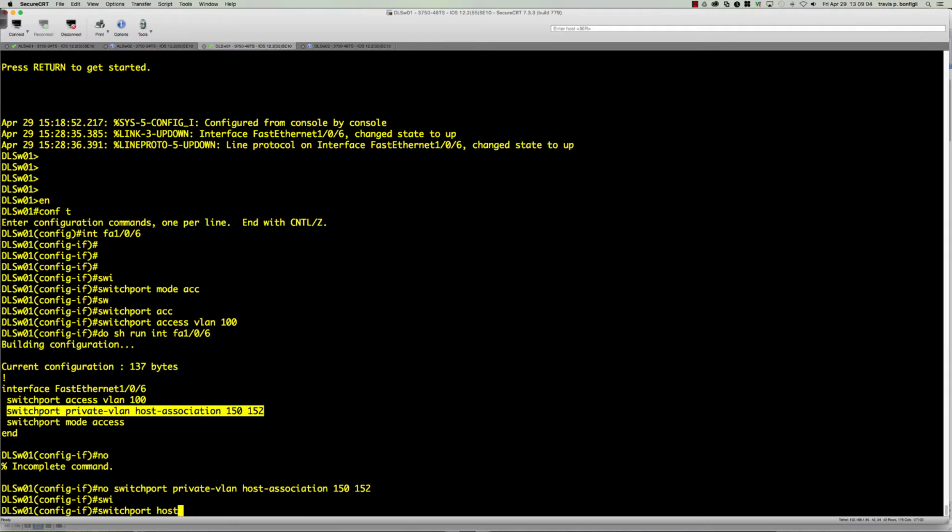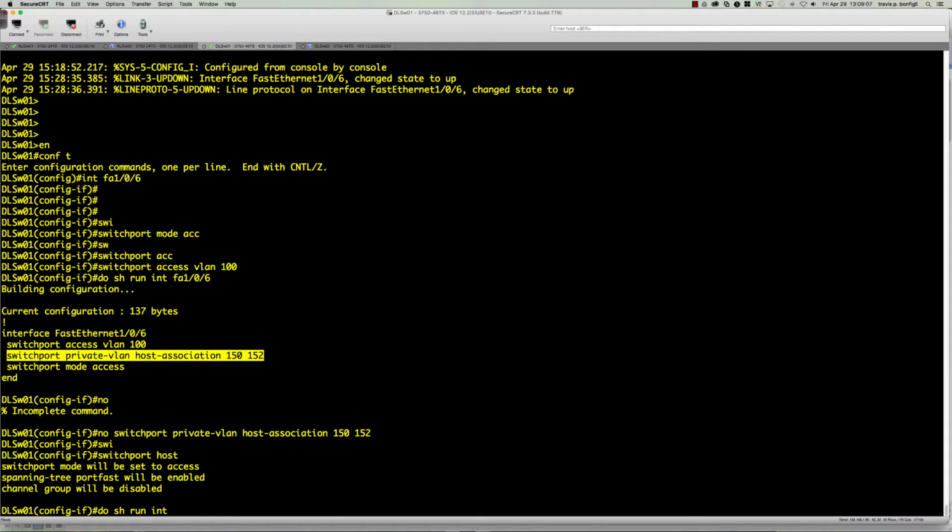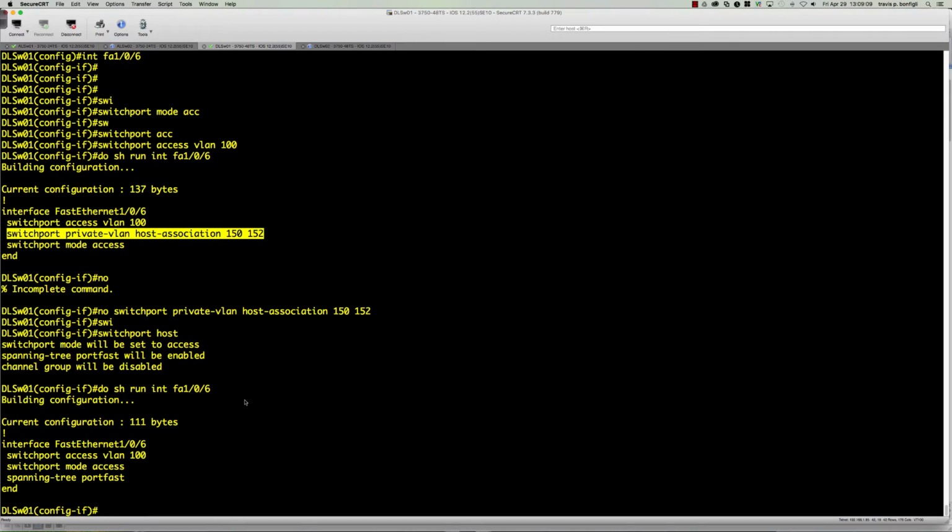Let's say switchport host, in fact. There we go. Do show run int FA106. So we've got portfast on, switchport mode access, access VLAN 100, and we are good to go. And the port is not shut down, so the port is up.